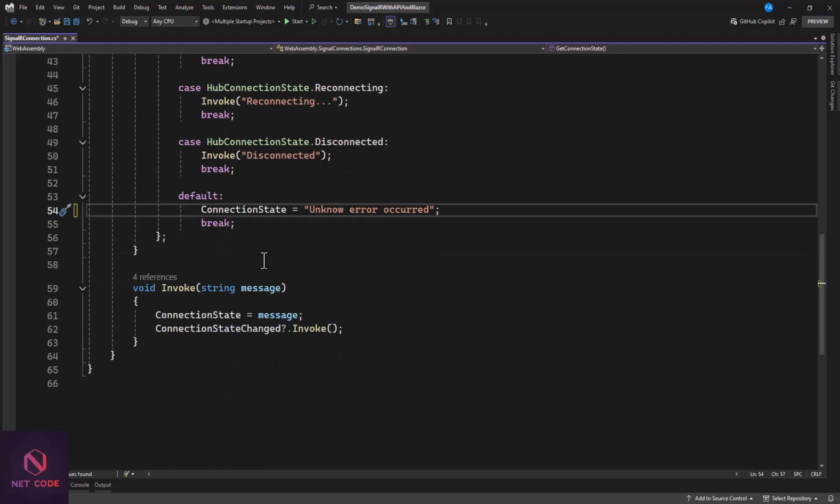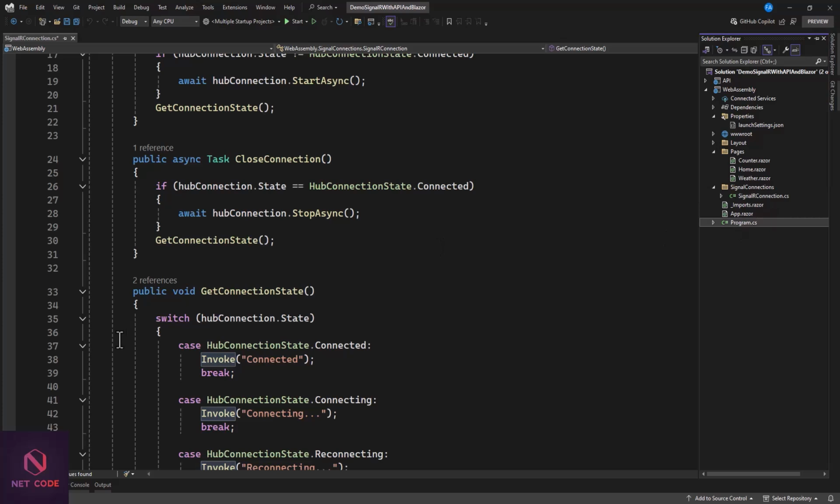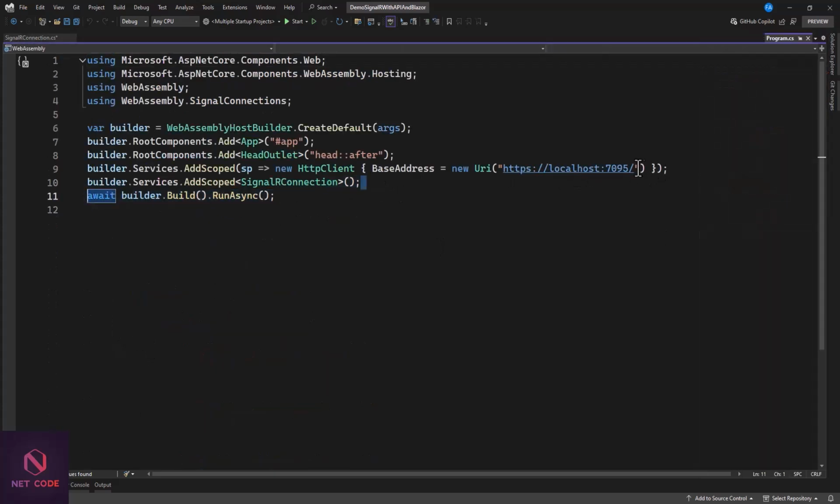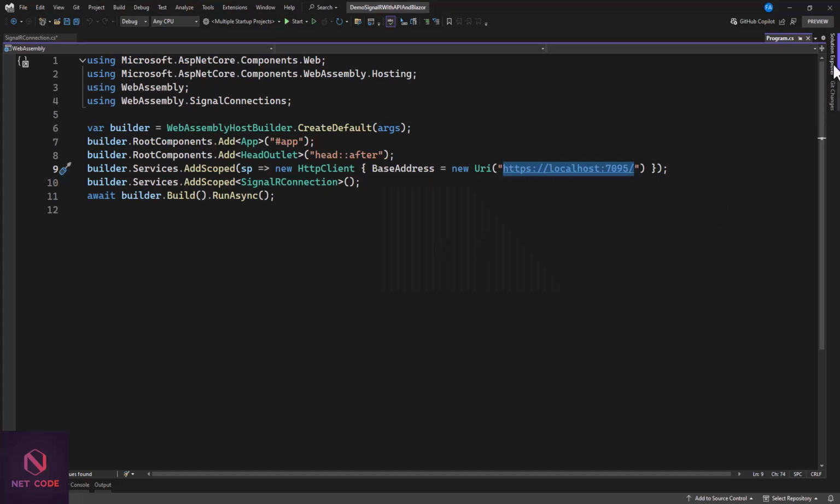Good. So now that we have this, because this is a method that we're doing, we're going to assign this connection state here as this message. We're going to pass the message from this invoke, and that's what you're doing for each of the case methods. Okay, so now that we have this connection created, what's the next thing that we're going to do? We have to go to program and register this connection. So we're doing that in here, and now we are binding the URL of the API to this base address of this HTTP, because we're going to make an HTTP call to that.